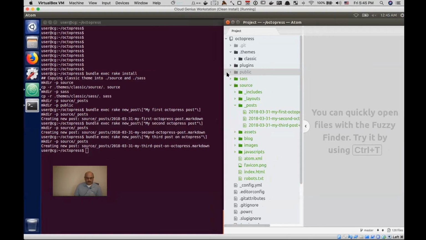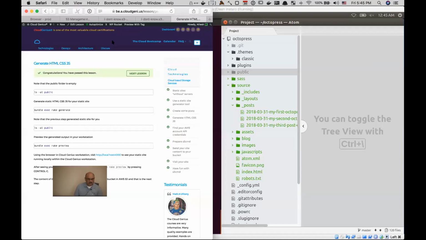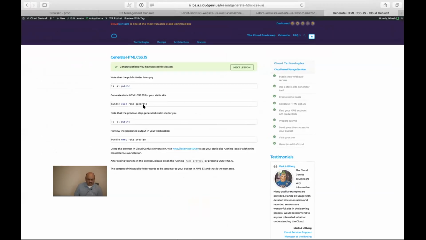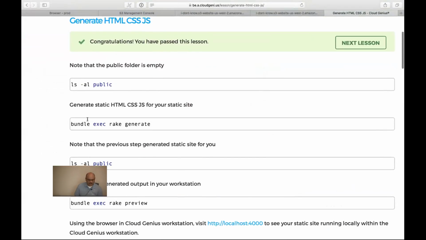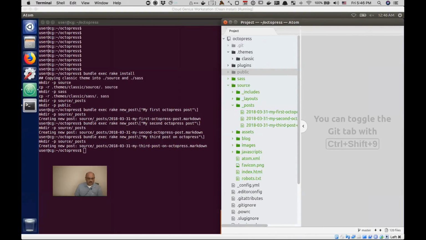That generator comes along with this site. This site comes with a generator tool built in. It is bundle exec rake generate. That's how you generate static HTML, CSS, JavaScript, all that, and put that in the public folder. That's where it will go automatically, as you will see. I will do that right now.